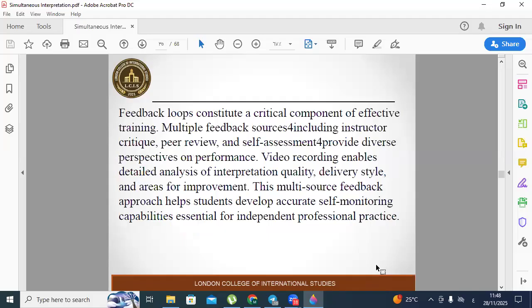Now let's move to feedback loops, which constitute a critical component of effective training. Multiple feedback sources, including instructor critique, peer review, and self-assessment, provide diverse perspectives on performance. Video recording enables a detailed analysis of interpretation quality, delivery style, and areas for improvement. This multi-source feedback approach helps students develop accurate self-monitoring capabilities essential for independent professional practice.